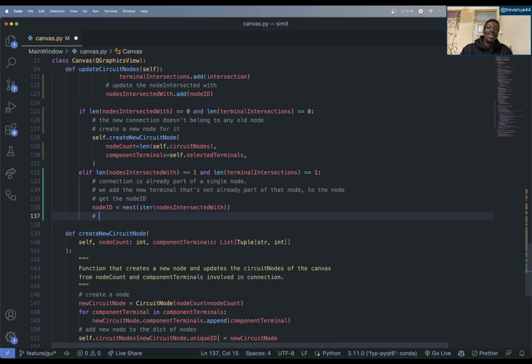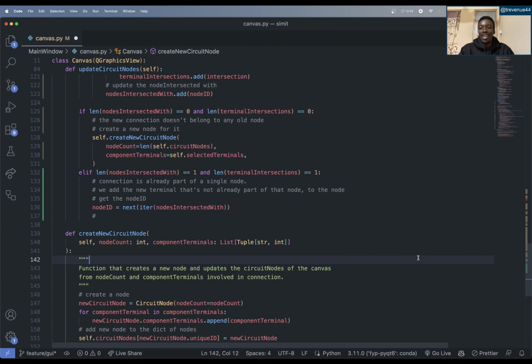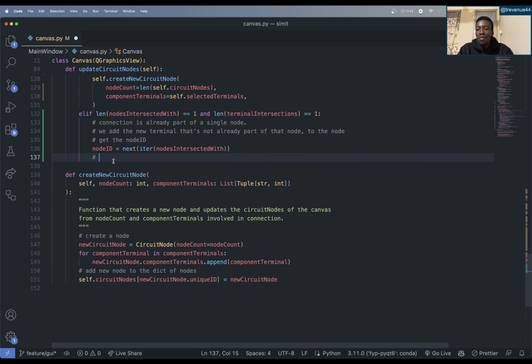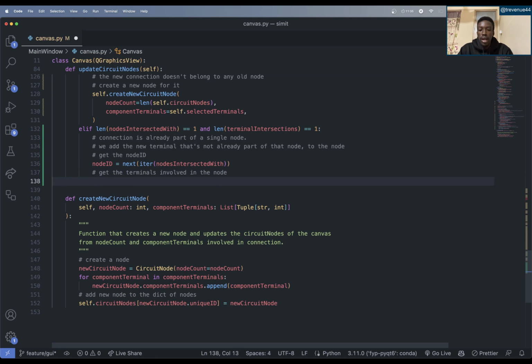Hold up. Let me write some trash code. Allow me to do this. Allow me to write trash code. Right. How am I going to do it? Oops. I've created something somewhere, right? Anyway, how am I going to do it? First, I'm going to get the terminals involved in the node. Right, how do you do that?